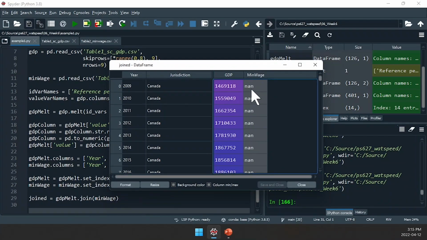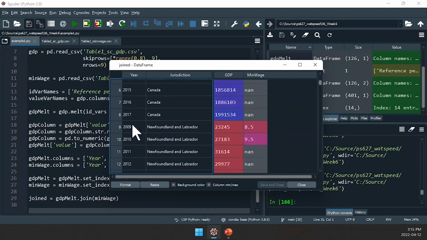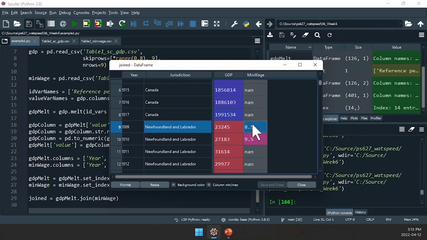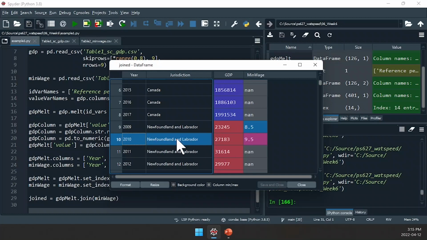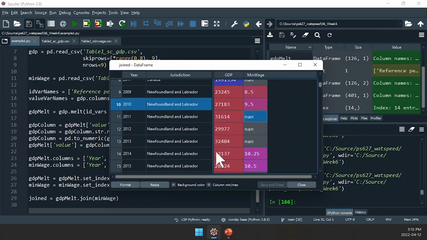Now, I am seeing NaNs for minimum wage. Let's scroll down and take a look at that. 2009 Newfoundland and Labrador, we have a pair for GDP and minimum wage. 2010 Newfoundland and Labrador, we have a pair for GDP and minimum wage. But all of a sudden, we have NaN. Interesting. So the join worked, but it looks like we may have some extra work to do.